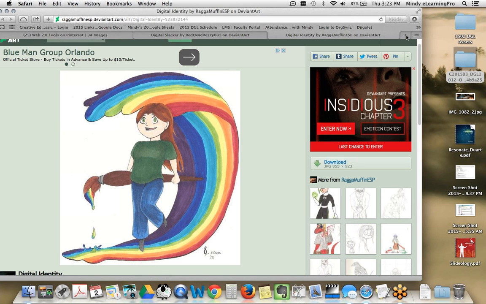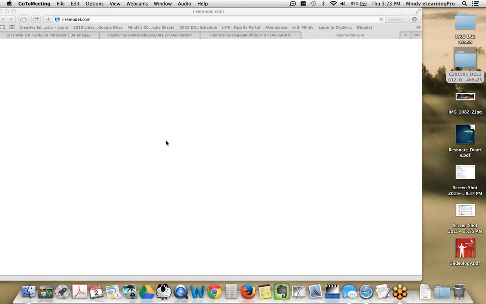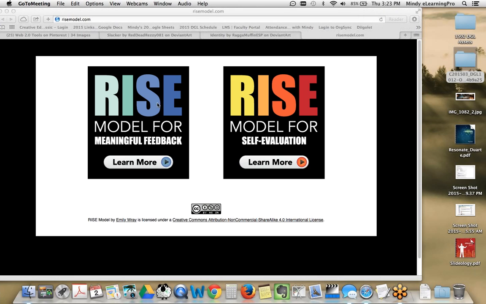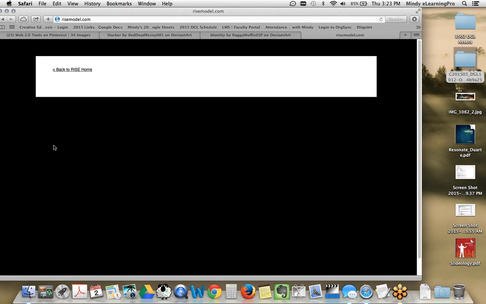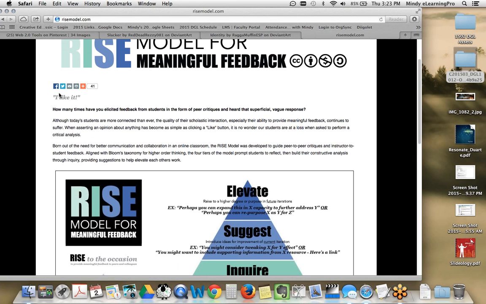That is good for giving you ideas of how you should respond, or things to help you with responding. So here's the RISE model for meningful feedback. So you want to give meaningful feedback to your peers for your responses. So here's what somebody might put as a typical reply: I like it.